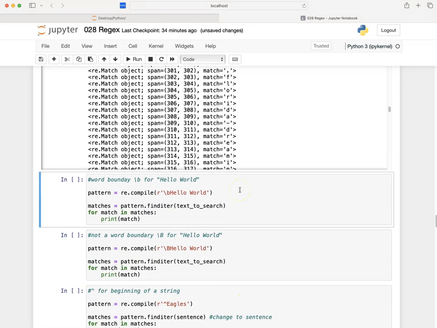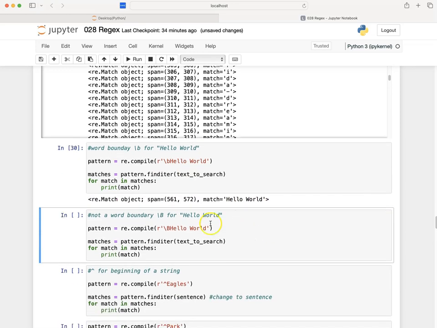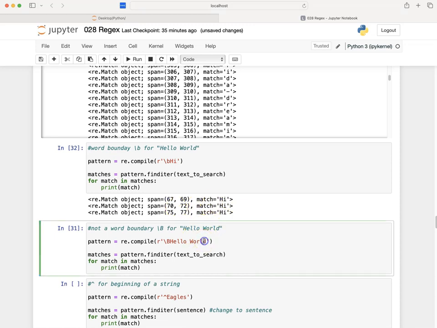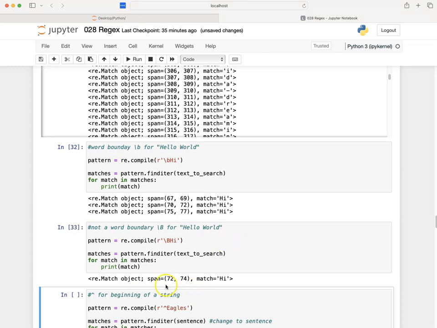Now for this word boundary stuff. I'm putting a backslash b, saying that I'm looking for hello world as a complete string by itself, bounded by word boundaries. If I do this, I get hello world. If I do a backslash uppercase B and I do hello world, I get nothing back. Interestingly enough, if I change this to, let's say, hi, I get 3 results. If I change this to hi, I get 1 result back. But notice the result here, which is position 72, characters 72 to 74, is not in here. Why is that?